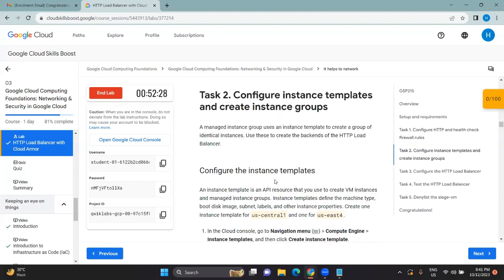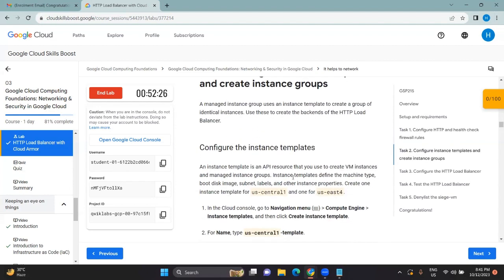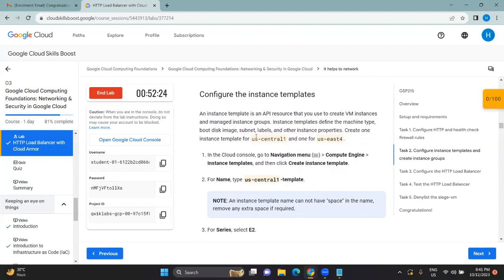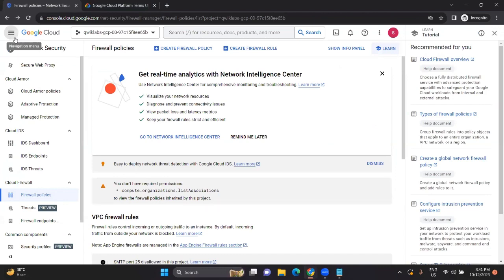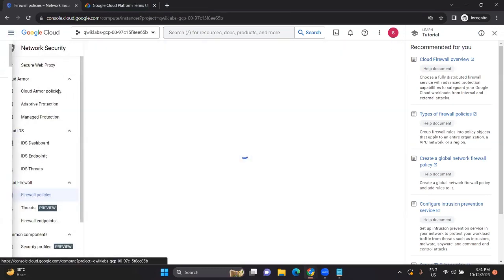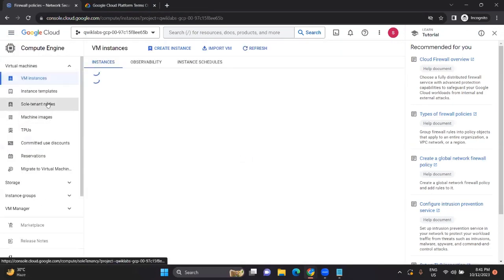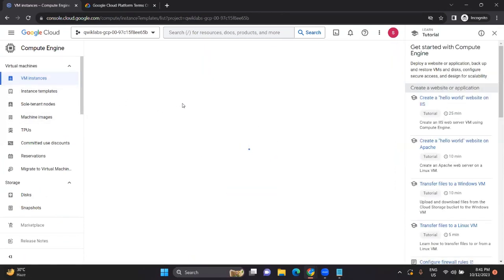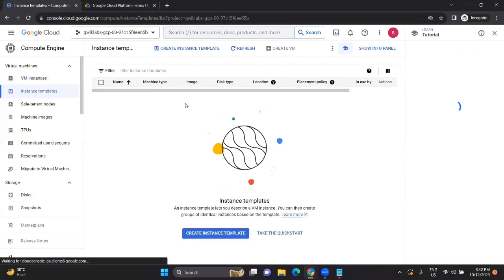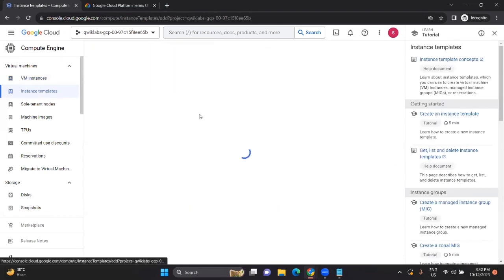Coming down to task 2, to configure the instance template. For me, the two regions are US Central 1 and US East 4. Yours might be different. We have to go to Compute Engine, then Instance templates, and create an instance template.